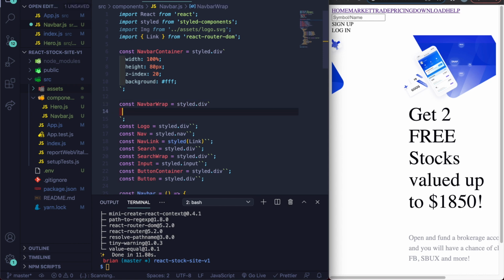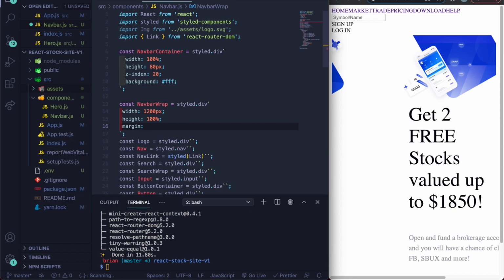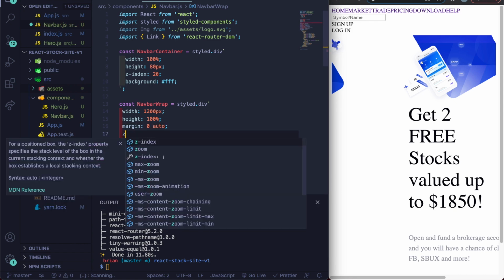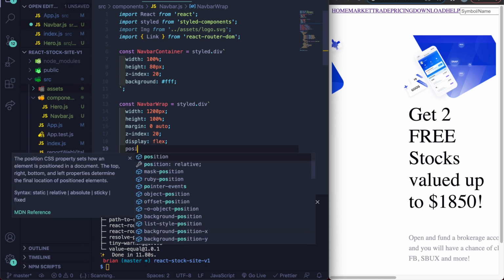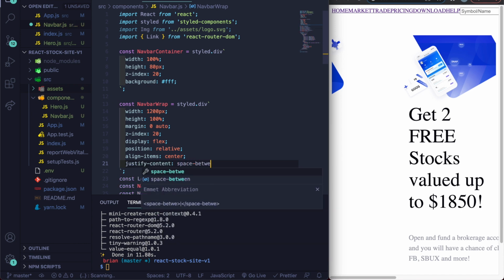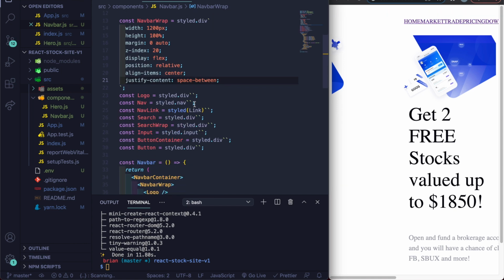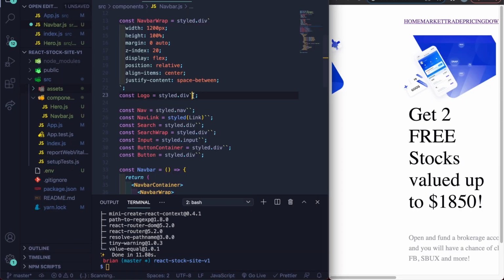So now we got the wrap. I'm gonna say width, let's do 1200 pixels, height, let's do 100%, margin, we can center this, 0 auto. Z-index, let's do 20, display flex. So now we should see some changes. Position relative, align items to be center, and justify content space between. Alright, so now you can't really tell because it's not made for mobile, but that's what we got so far. So now you guys can see we got it going on here.